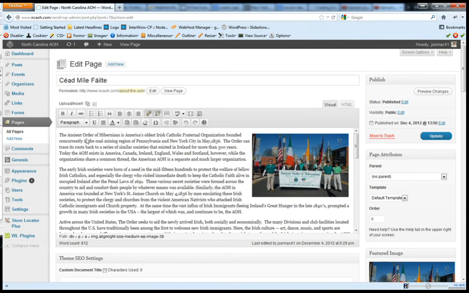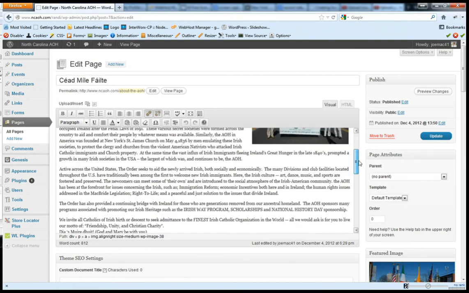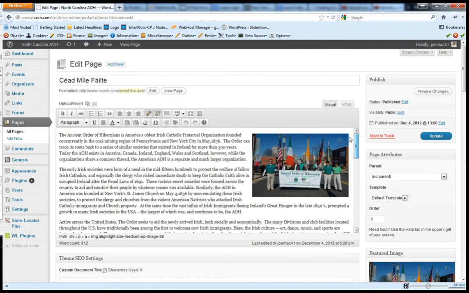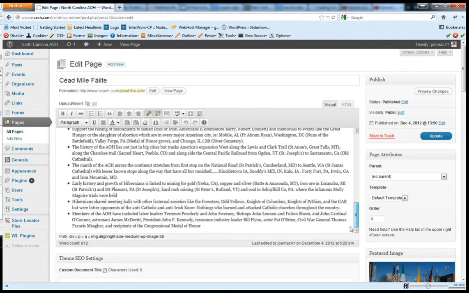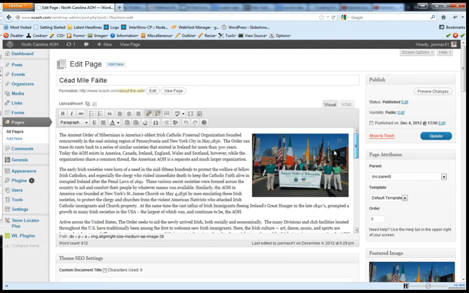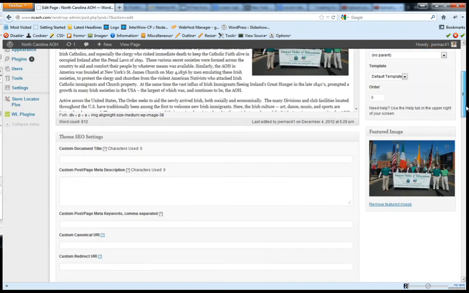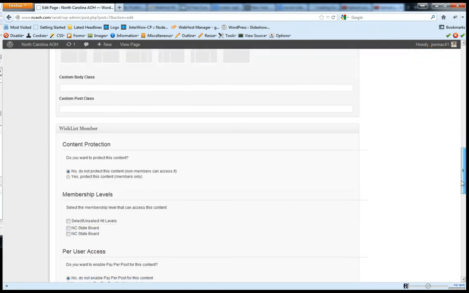You have the information about the AOH in here, straight down here. If you wanted to add anything, you could do that. The only difference down here is it's the same description as before. You can protect the content too on a page.